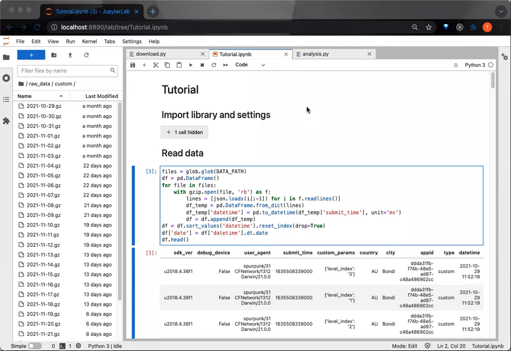In this video, I'll be showing you how to analyze the game. We first need to get the data in the folder, which was in the raw data, the custom folder. This folder has the zip files which contain the raw data.